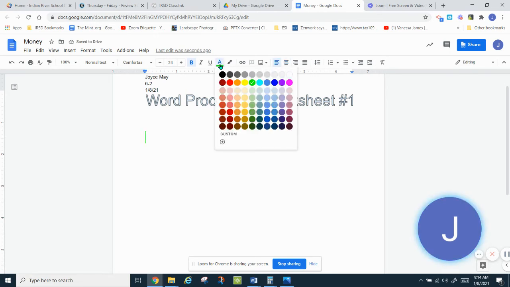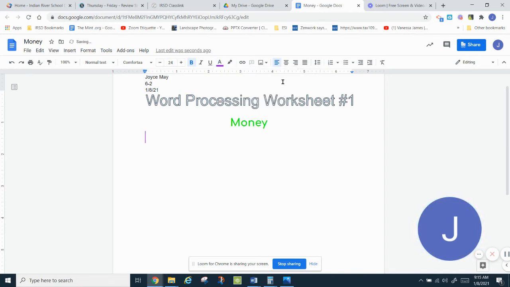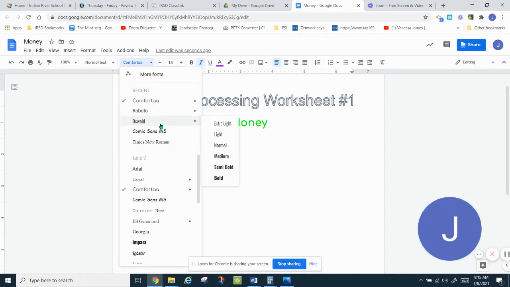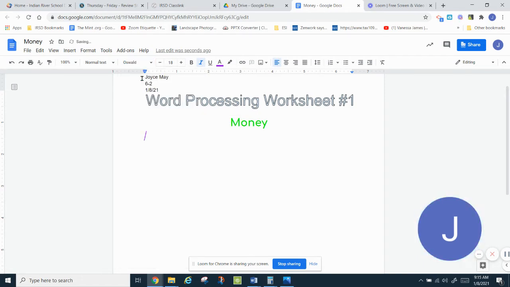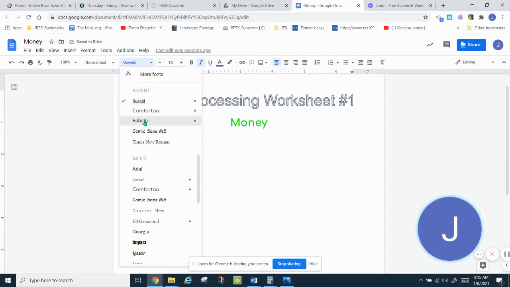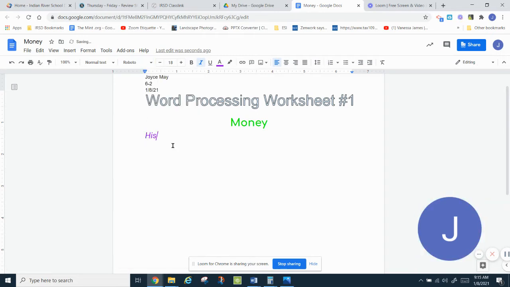Okay, I'm going to change my color again. I'm going to make it purple. You can make it whatever color you want. I'm going to make this down to 18. Okay, I'm going to turn off bold, and I'm going to italicize. Okay, turn off bold and italicize. Okay, and I'm going to change the font one more time. You can change it to whatever you want it to be. I think I want Roboto today. Okay, and we're going to type history of money. Okay. And then we're going to hit enter 2 times.